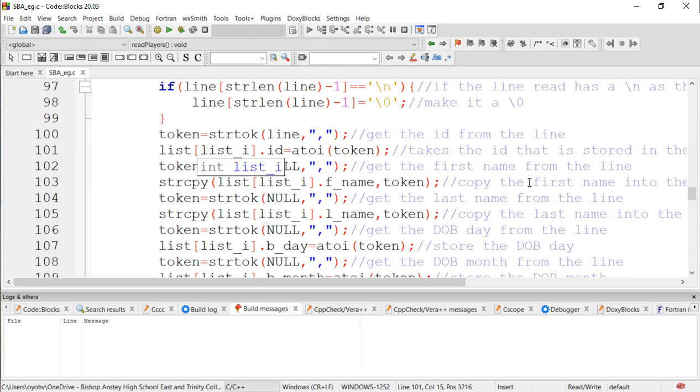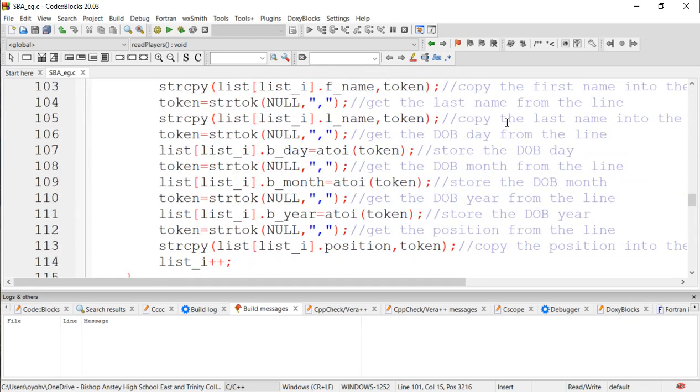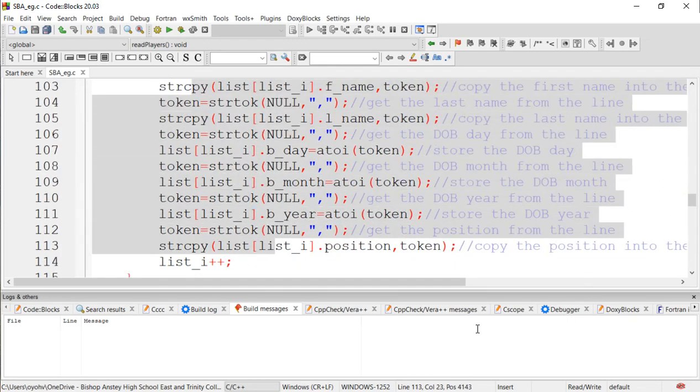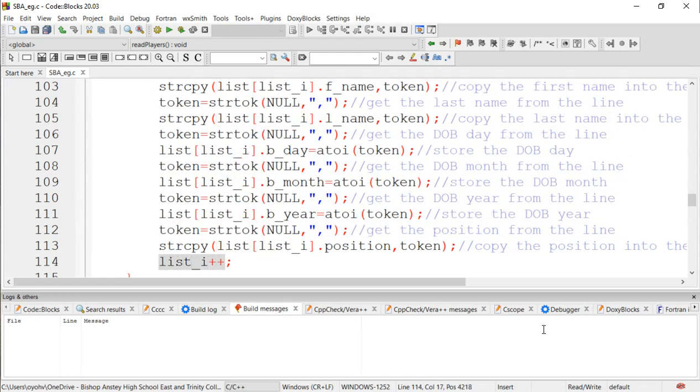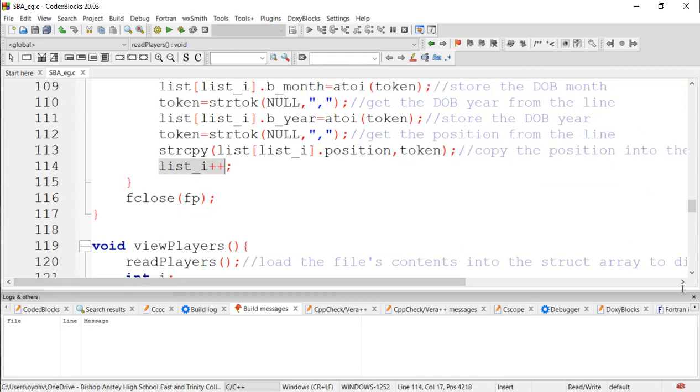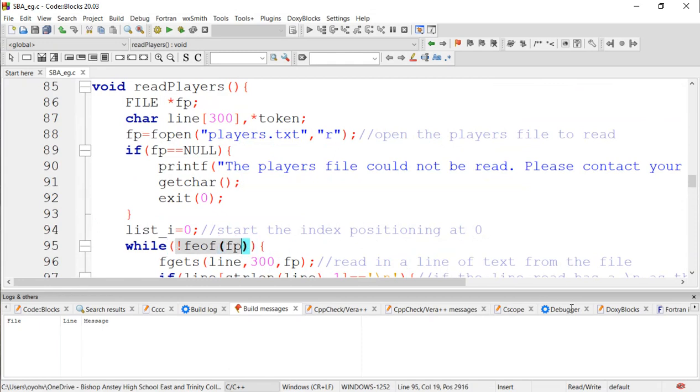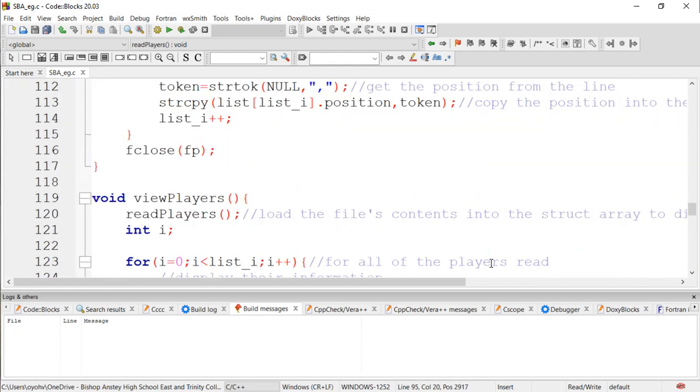Once we read all this data in, we have to prepare for the next one, if there is going to be any more. We have to prepare for the next list.position I to be read in. So we say list.position I++. And once we have no more data to read in, we close the file pointer.